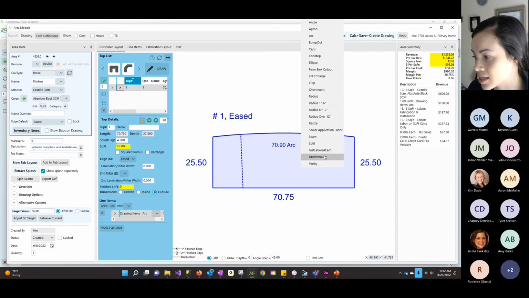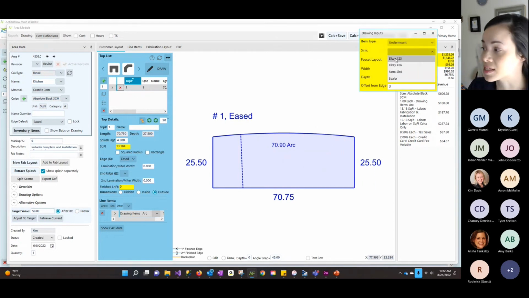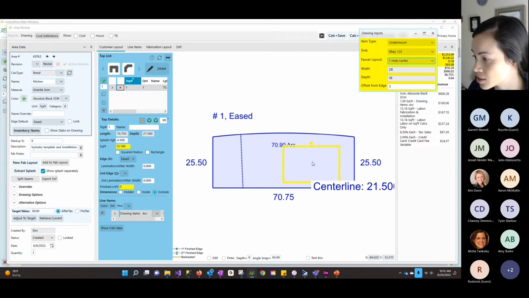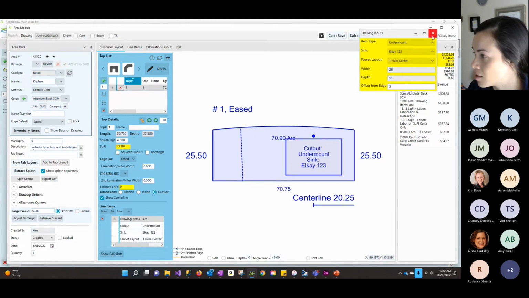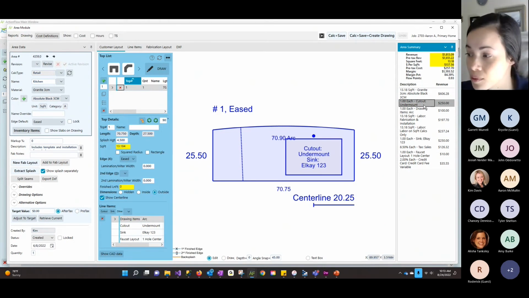When I right click and add a sink cutout, you have always had the ability to add a specific sink model that would get added to both the drawing and your line items. And now we can add faucet layouts as well. So if I click one hole center, you can see there's a faucet layout. And if I left click, we now have the faucet layout on the drawing, the sink model, and then we can see in the line items, if you charge for a specific faucet layout. And here's my sink model, and then here's my cutout. And so that is the faucet layout feature.